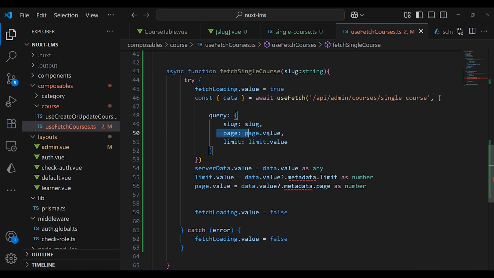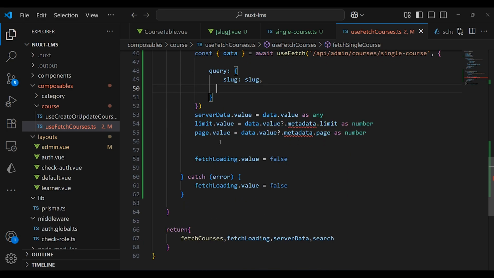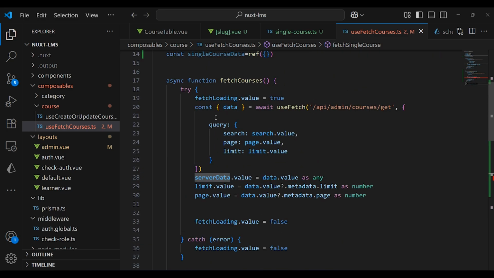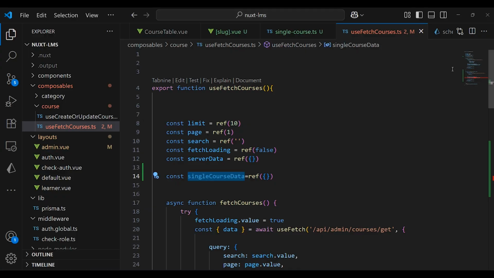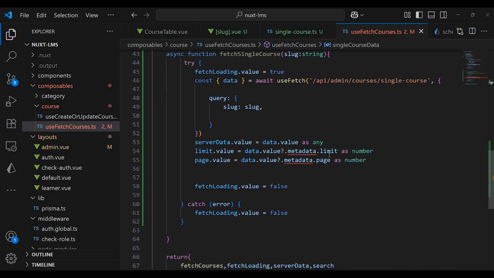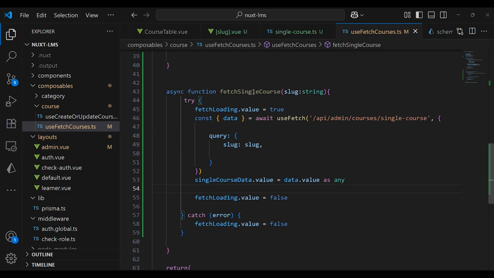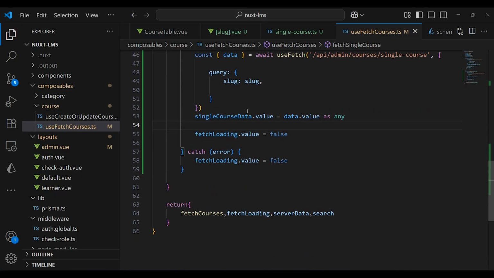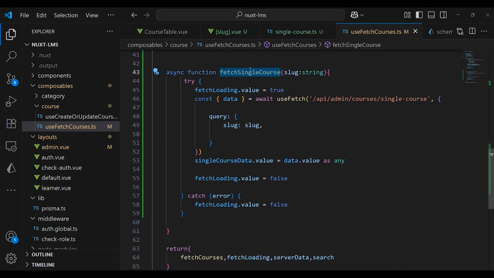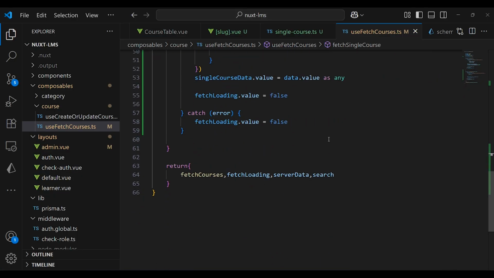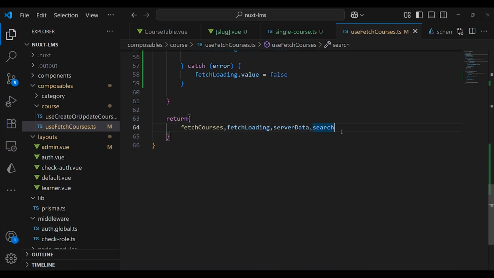Now let's remove the other property here, and we're going to pass here single course data. Okay, single course data, we're going to pass at the bottom in here. Okay, like this, and we're going to remove our property here. And once we get data, we are going to pass it to the single course data reactive property. Now let's pass the fetch single course to the return statement so that we're going to get access to it. Okay, just pass it in here.